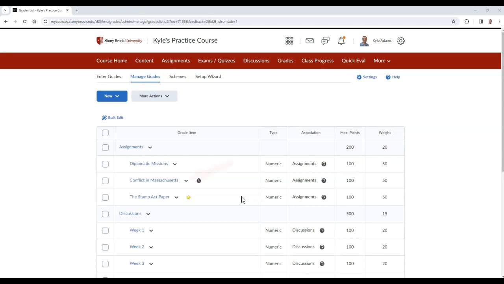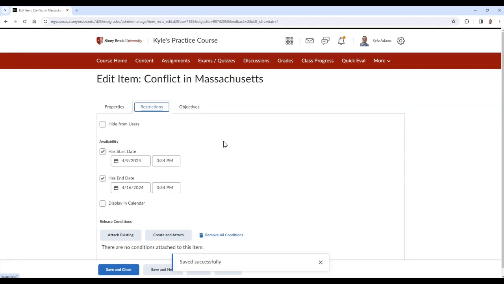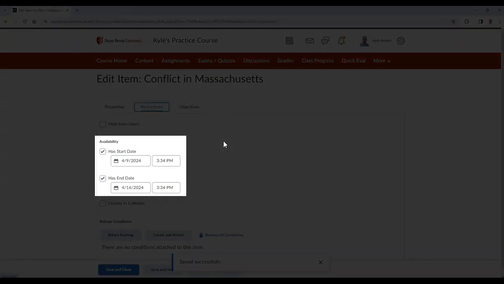These dates can be adjusted by editing a grade item, going to the Restrictions tab, and selecting or unselecting the boxes for start dates and end dates. If you wish to apply a start or end date, make sure that the dates and times you enter are accurate.